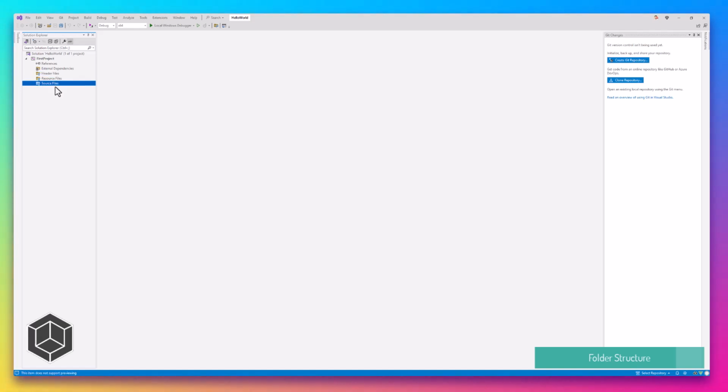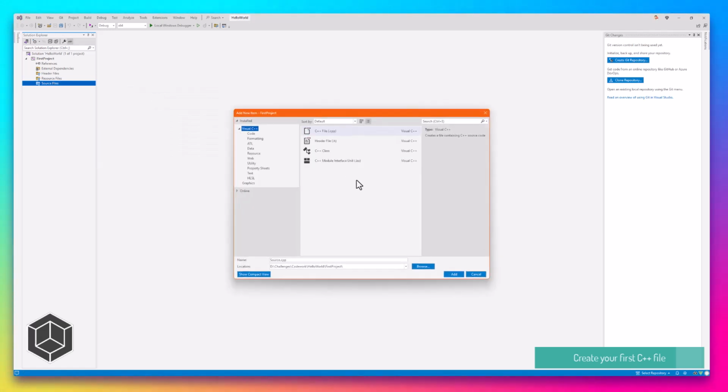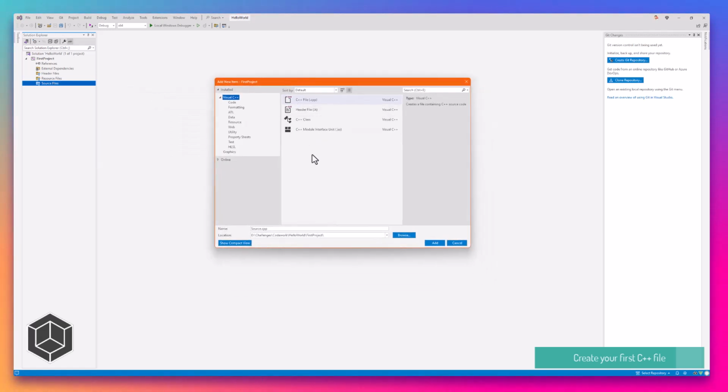For now, let me get to the point where you can create your own code file that we have seen before. Right click this source files filter, go to add, and go to new item for now. Inside the new item, you should see these files listed.